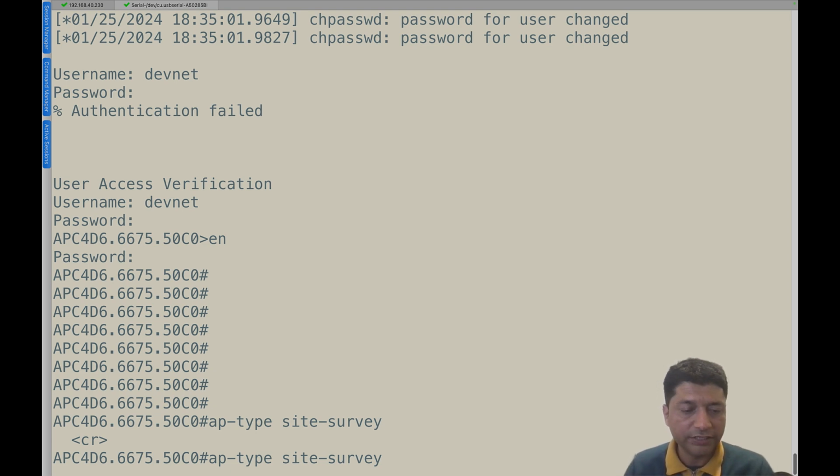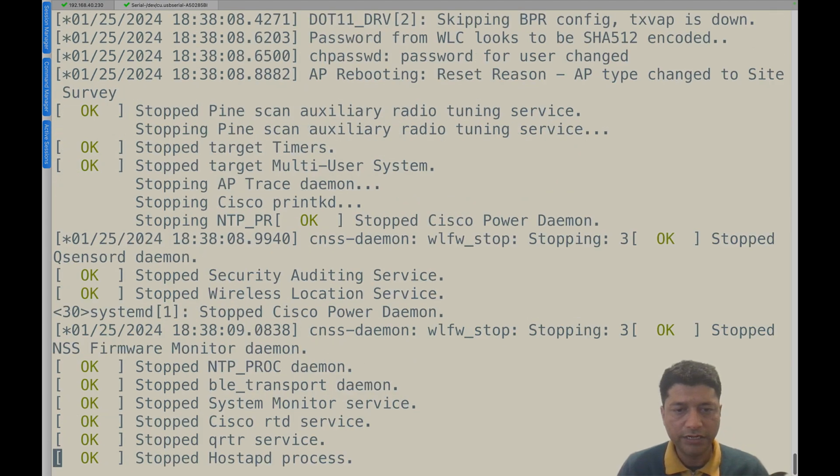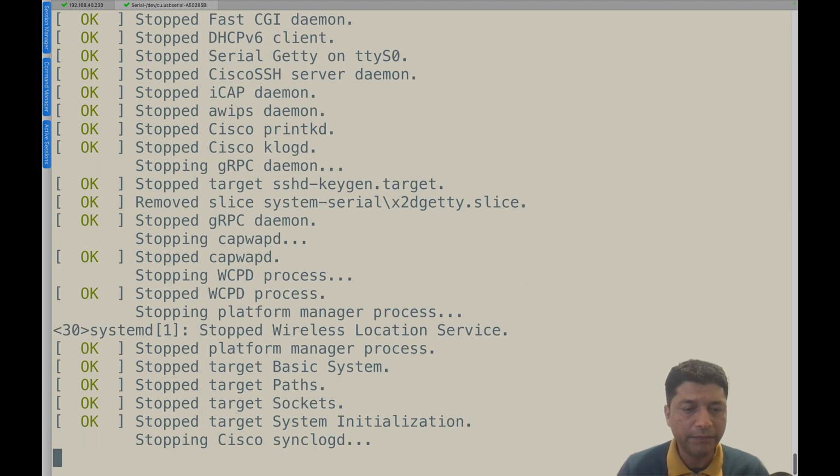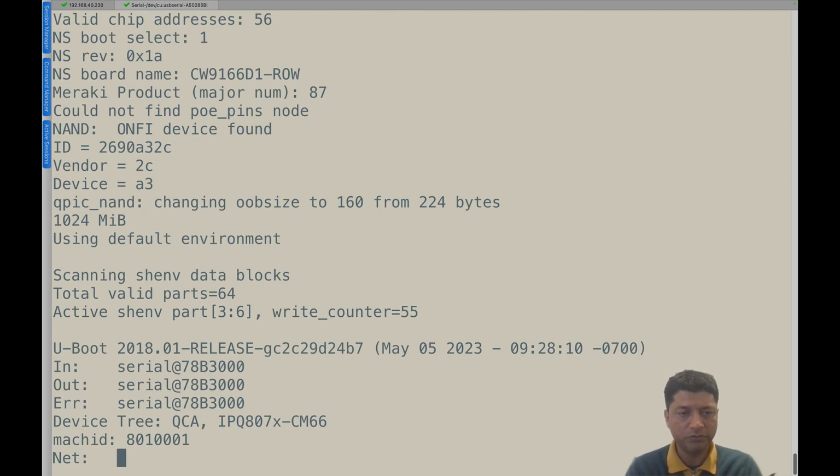Once I execute this command, I'll have to reload this AP again, and now it will not come to the controller. It will start showing this AP as site survey mode. It'll reboot, and let's see how it comes back, but let me execute this command and see how AP comes back. Yes, enter. All right, so now I have configured AP type site survey, and hopefully AP should come back with site survey mode now.